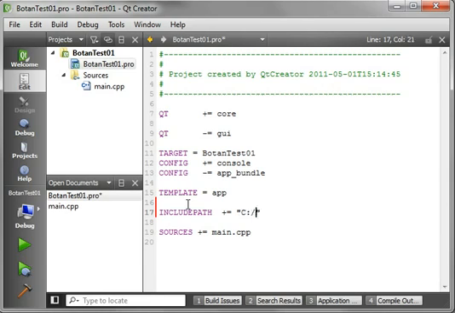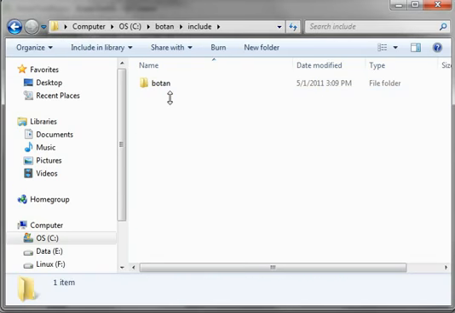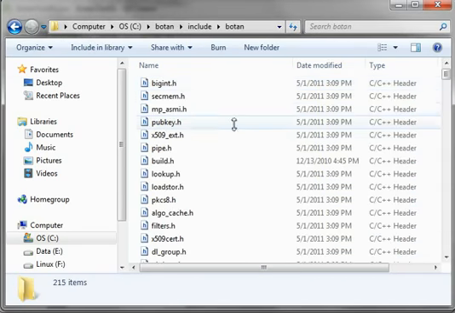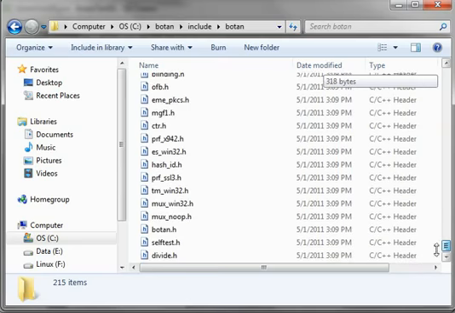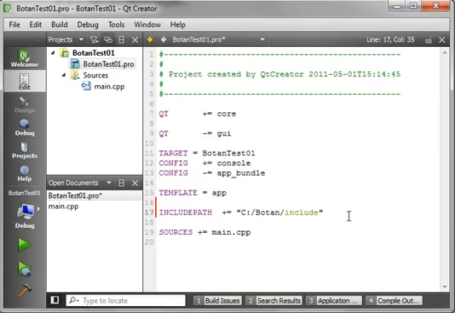So we're going to say, botn / include. And what that'll do, let's jump back into the botn libraries here. You see this include subfolder, there's botn, and then here's all the header files that we need in order to work with those DLLs. So that's our include path. That tells the Qt Creator where to find those header files.